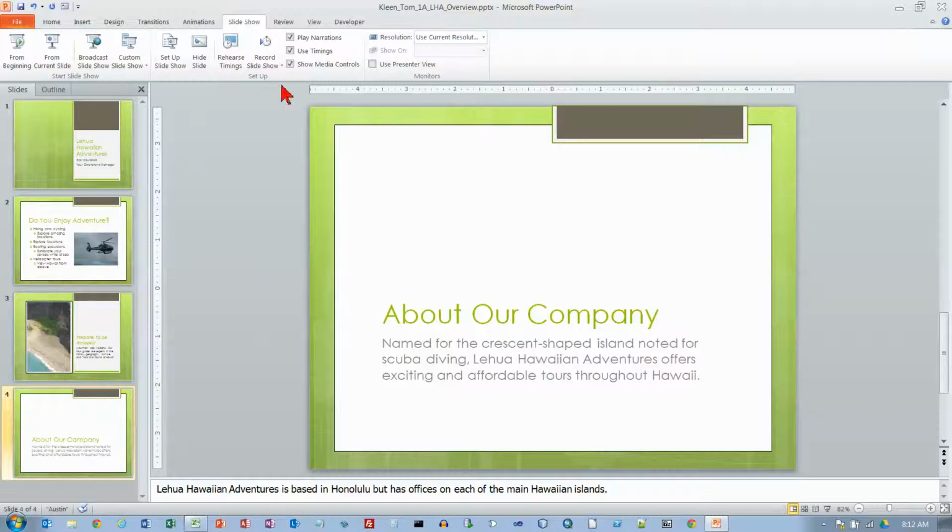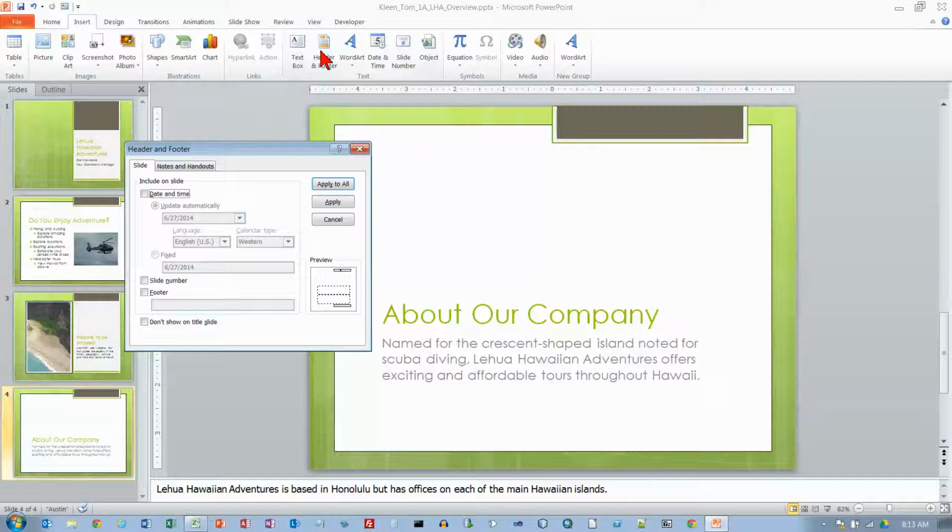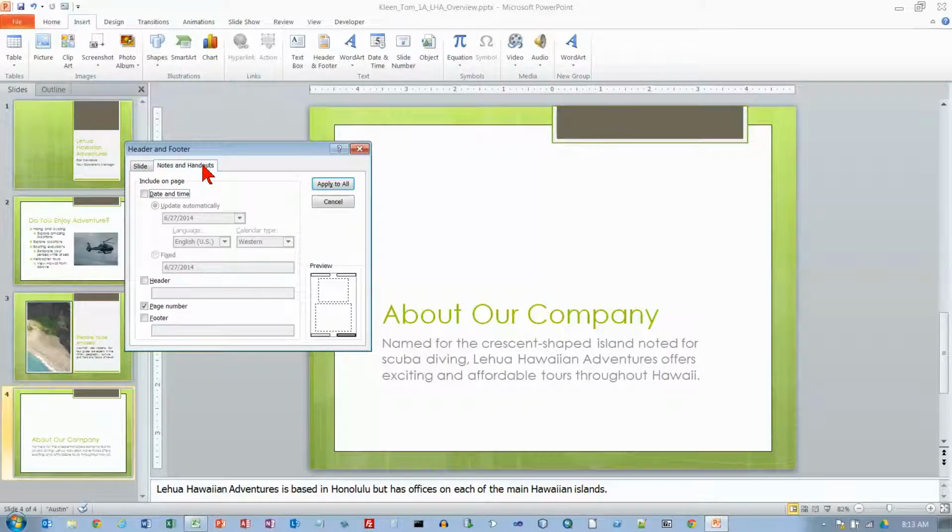This is also just like it was in Word as well. Go to the Insert tab, and we want header and footer. And let me see, we're going to turn on the date and time. And actually this is the notes and handouts that we want to do. So this would be for hard copies is what we're talking about here. So we're going to turn on date and time.